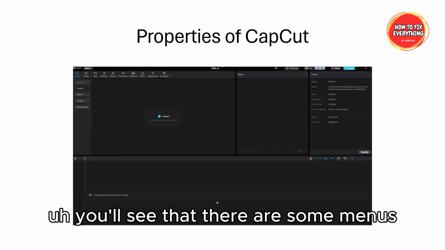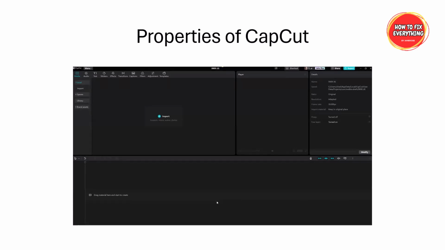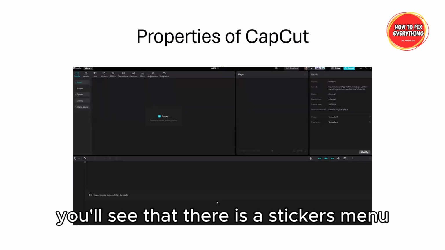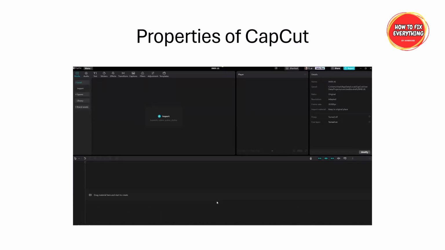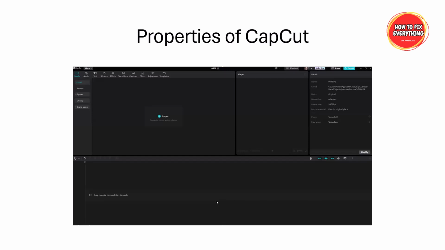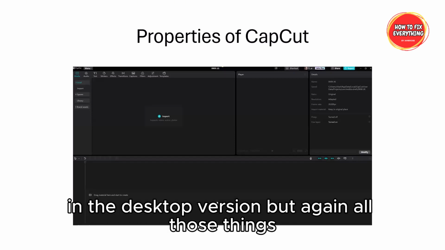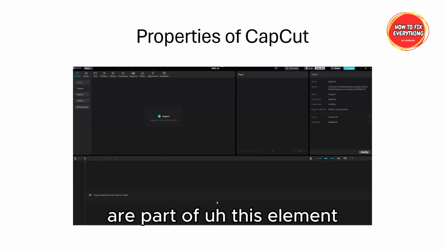You'll see that there are some menus across the top there. You'll have access to work with your audio. You'll see that there's a text menu. That means you'll be able to overlay with text. You'll see that there's a stickers menu. That means you'll be able to overlay your video with, quote, stickers, digital stickers. There are effects so that you'll be able to do different elements and add them to your video. I know that there is an AI character which doesn't exist in the desktop version, but again, all those things are part of this element.